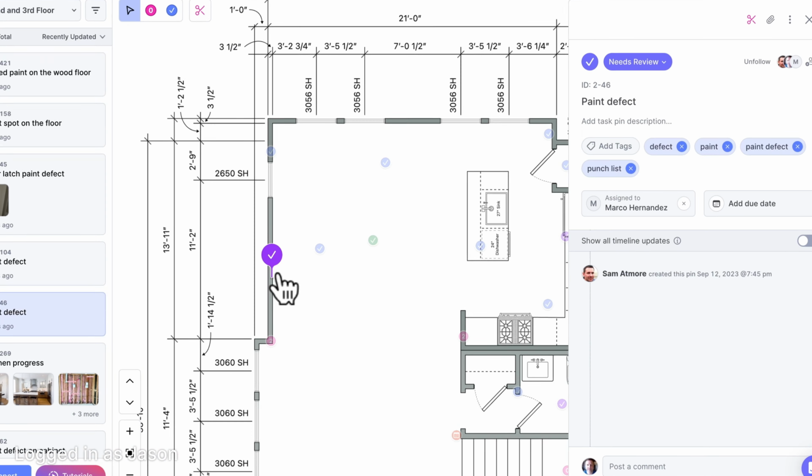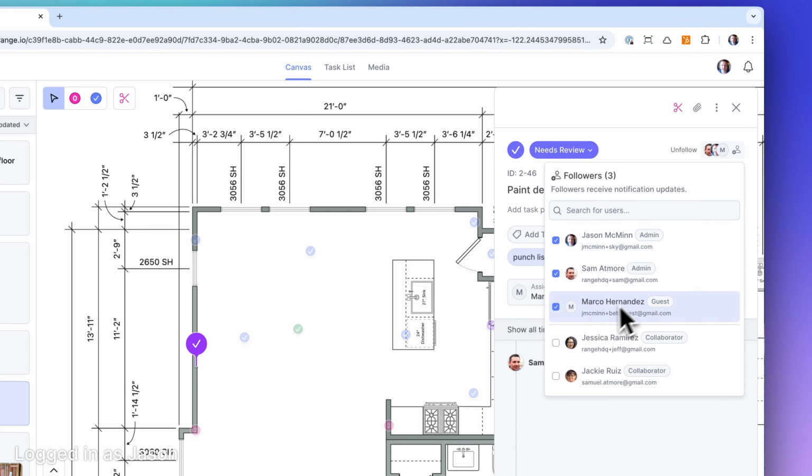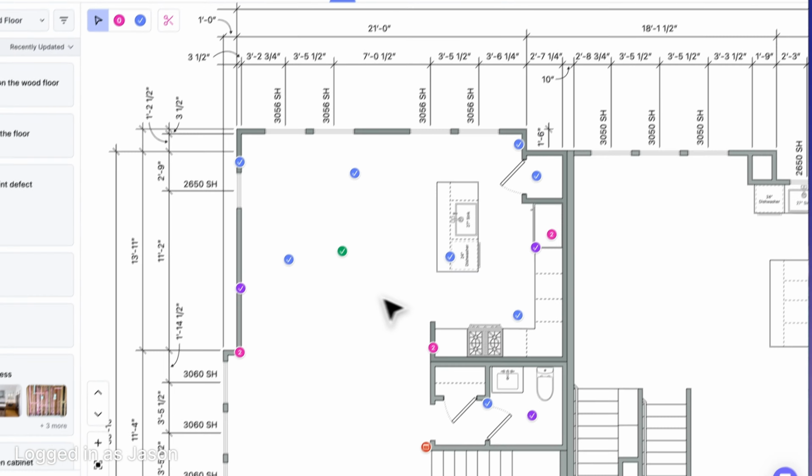If I open up this paint defect, I definitely want Marco to look at that. I can tell that he can see this pin in his guest instance because he's a follower. And again, this is the key part of guests, our followers.